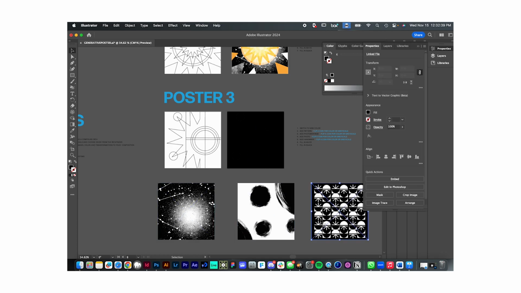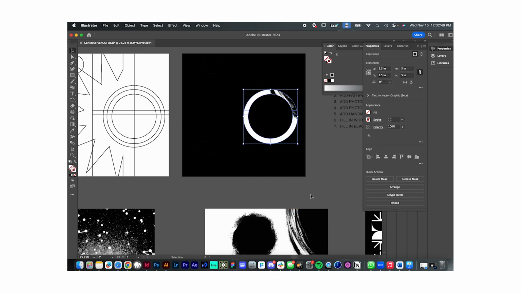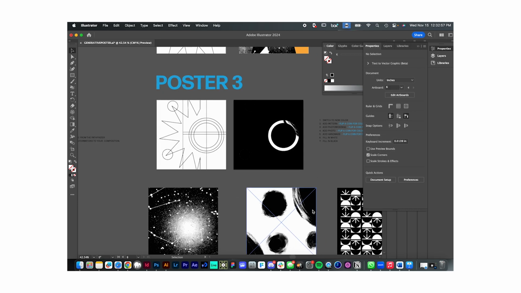Let's try this image this time. So I'm going to duplicate that in here. Then with it still selected, I can hold Shift and click my shape, right click, make clipping mask, and now that image is inside of that shape, which is great.